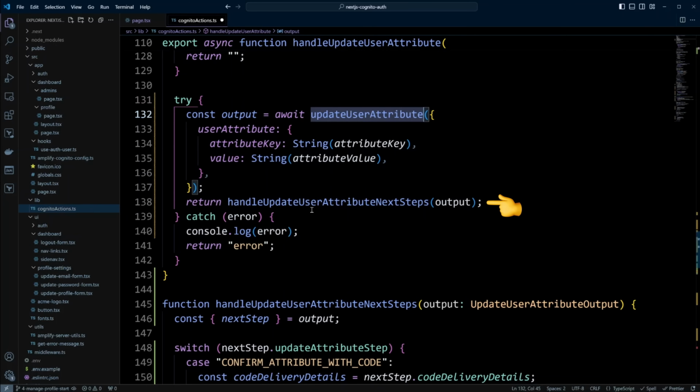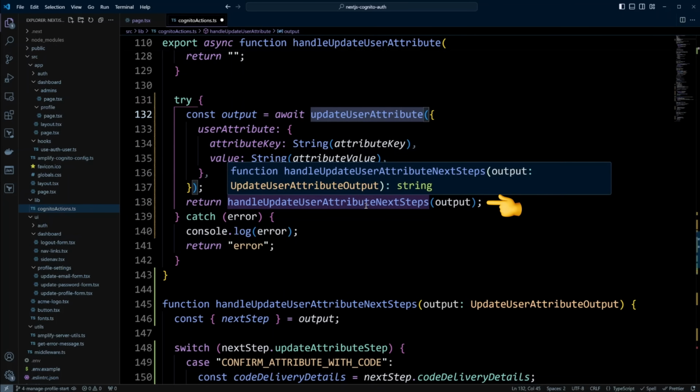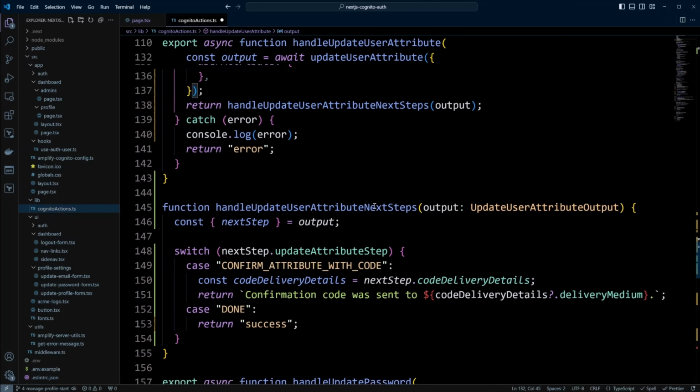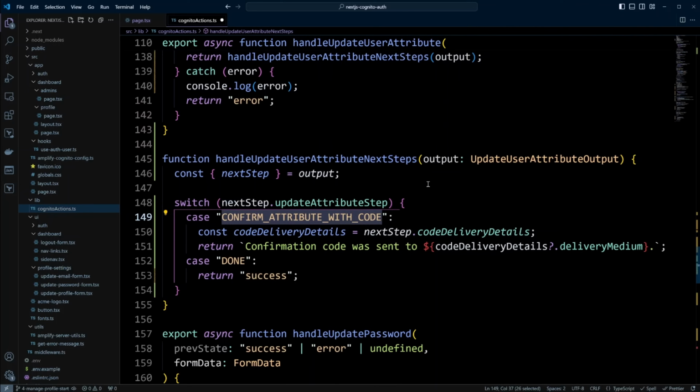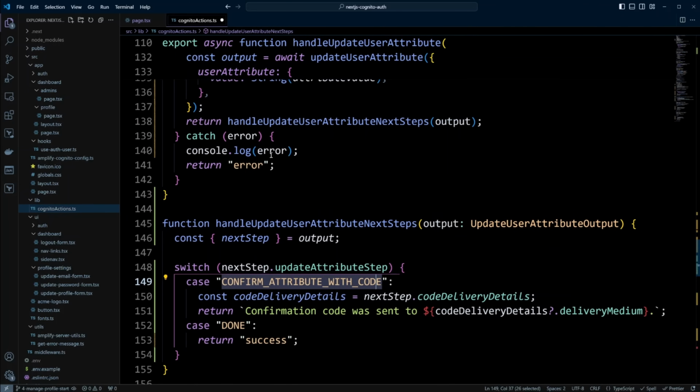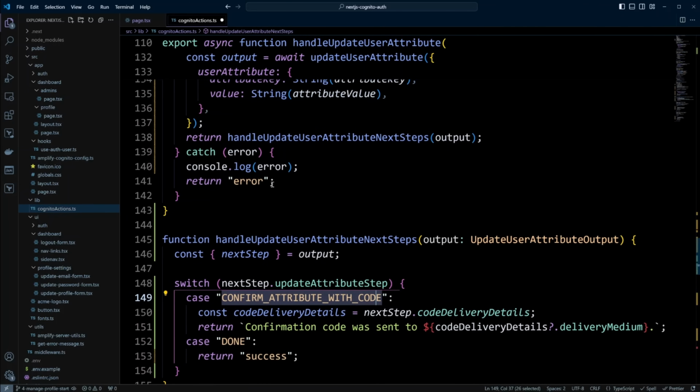Then I'm calling the handle update user attribute next steps function. And in this function, we check what the output is, right? What's the next step? And if the next step is done, we just return success. However, if the next step is confirm attribute with code, we're going to return the message that the confirmation code was sent and delivery medium will be the email. So it's going to say confirmation code was sent to email. And then we're going to return whatever message we got, either success or confirmation code was sent.